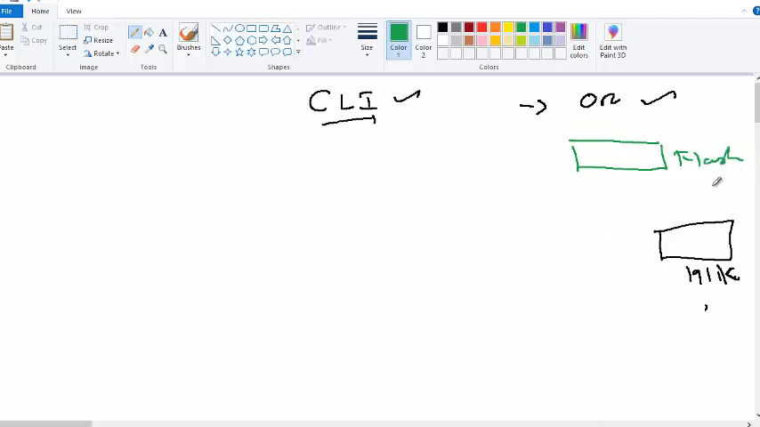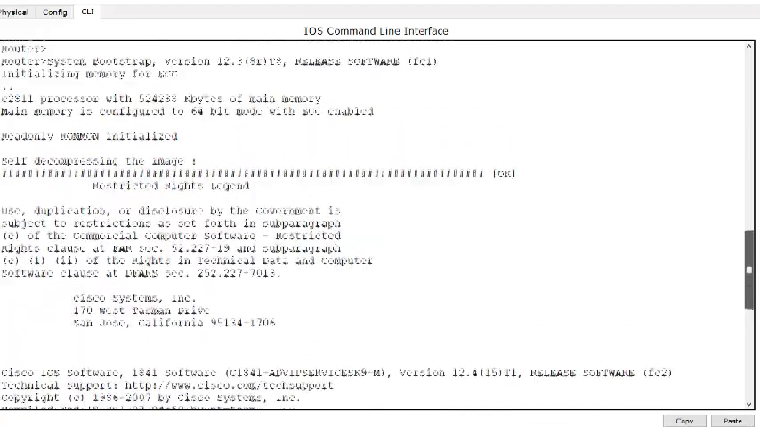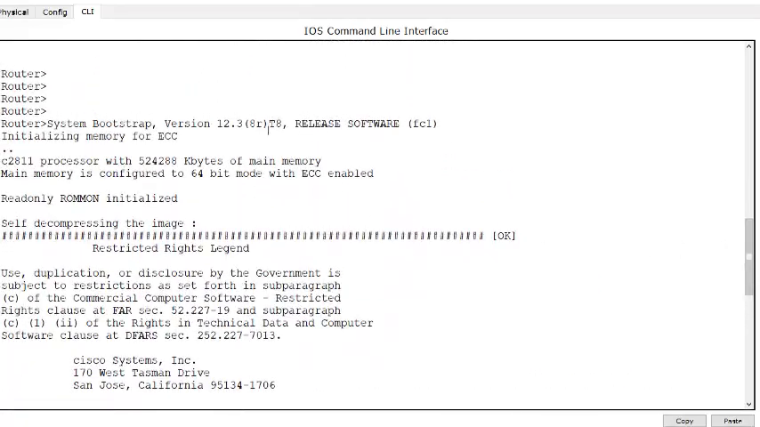Flash memory. Now, this is the memory where our image is kept. You see here? Go top. It is said that the bootstrap version, meaning there's a small operating system which will start this big operating system. There's a small operating system in a location called ROM, read-only memory.